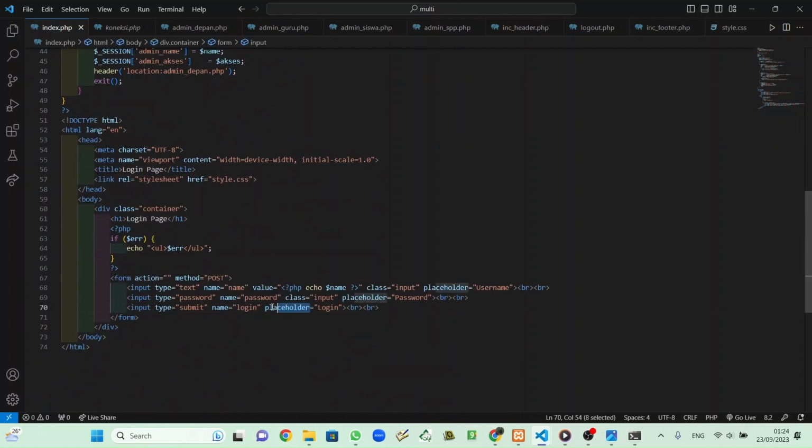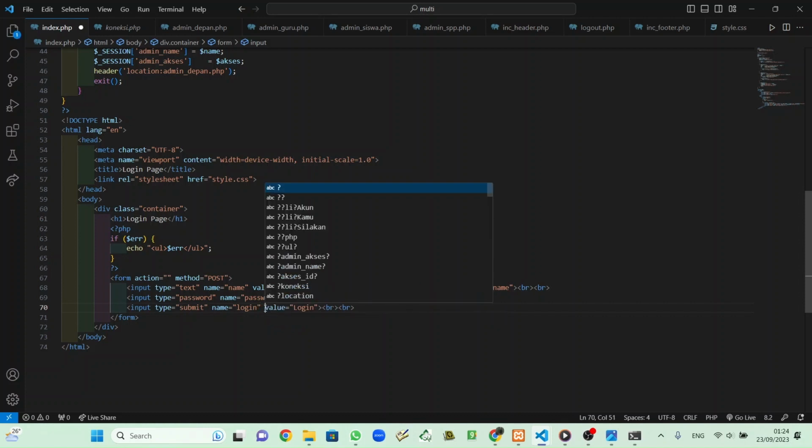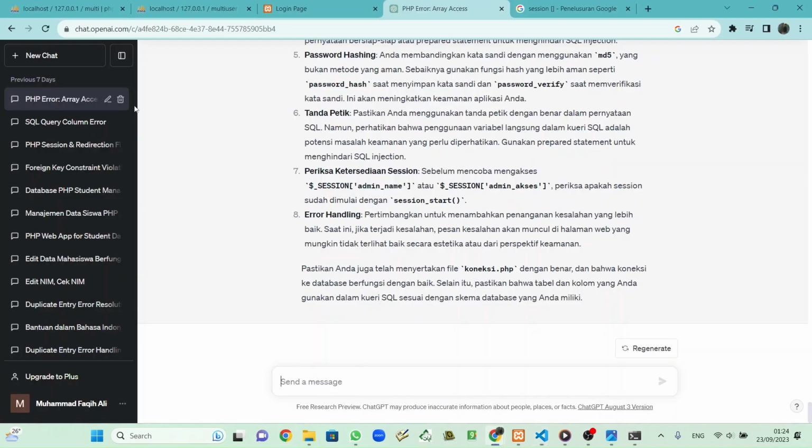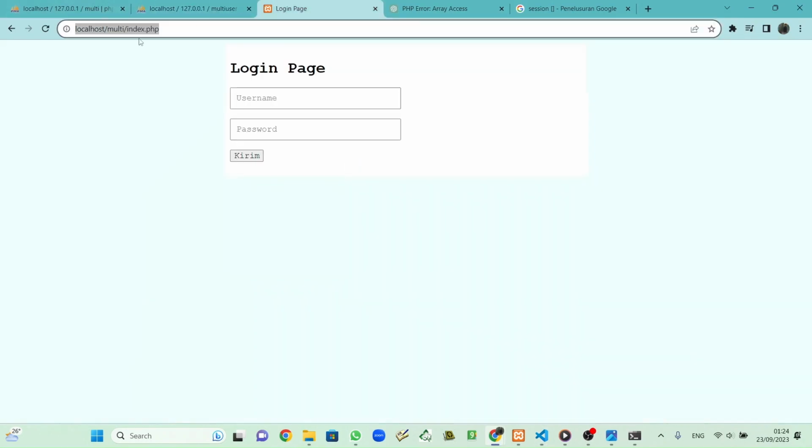So this can change with value because the type is submit, so we can change it to the value. Okay, save. We add a space here, save again, and we go back to here.